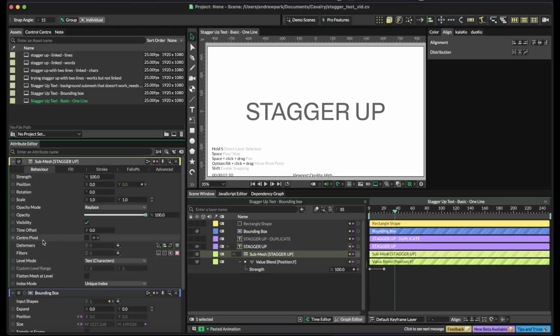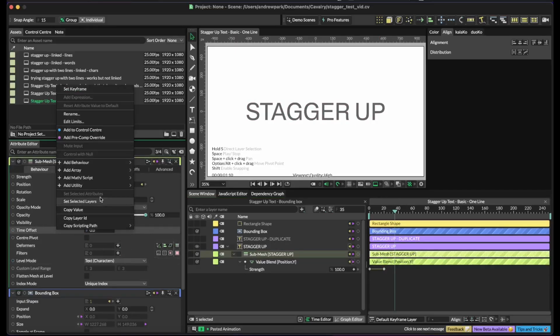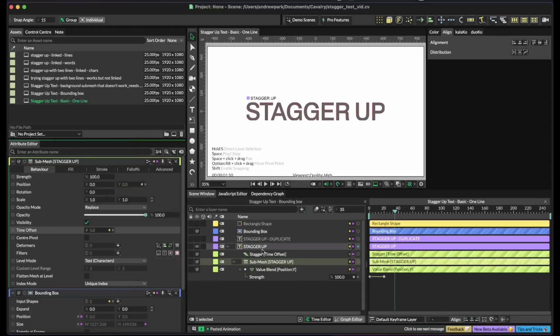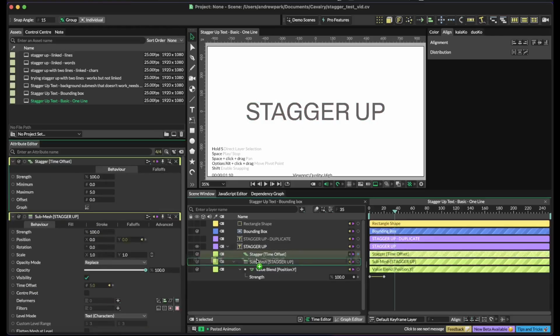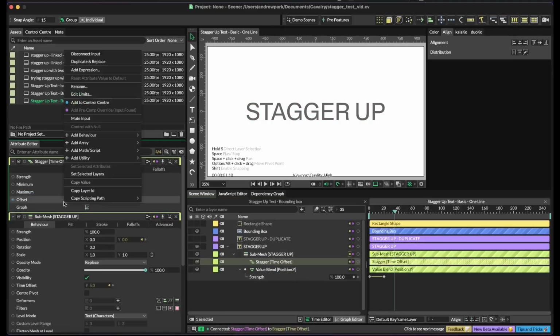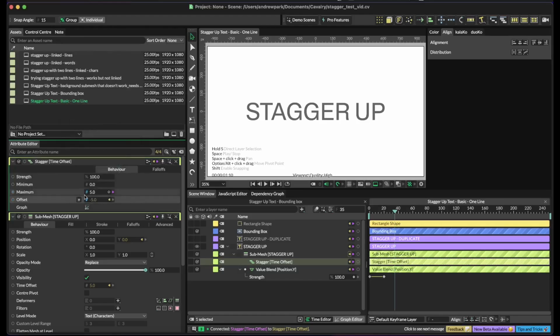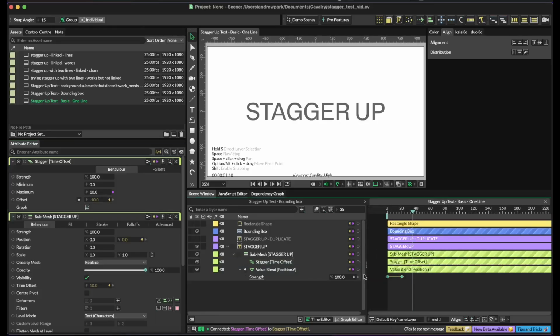And then let's also create in our submesh a stagger for our time offset. I'm going to tuck this in here. And I'll link the maximum and the offset and just give it a negative value for the offset. And let's start this at like 10.